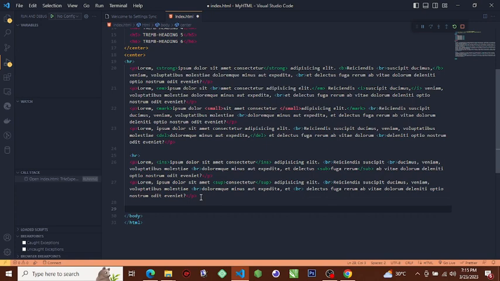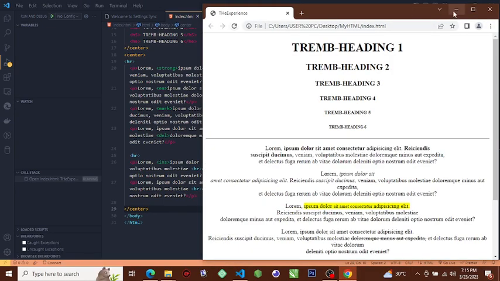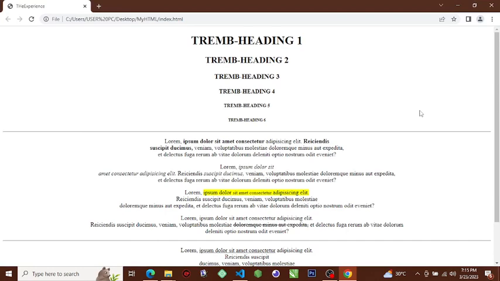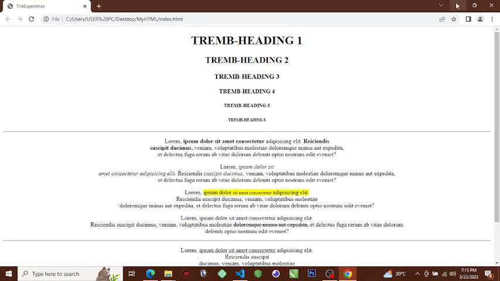So I can come to this part, then I click on view, then I save. Once I save, I come here and refresh. Can you see my text is being centralized? Yes, so these are things with which we can actually work.